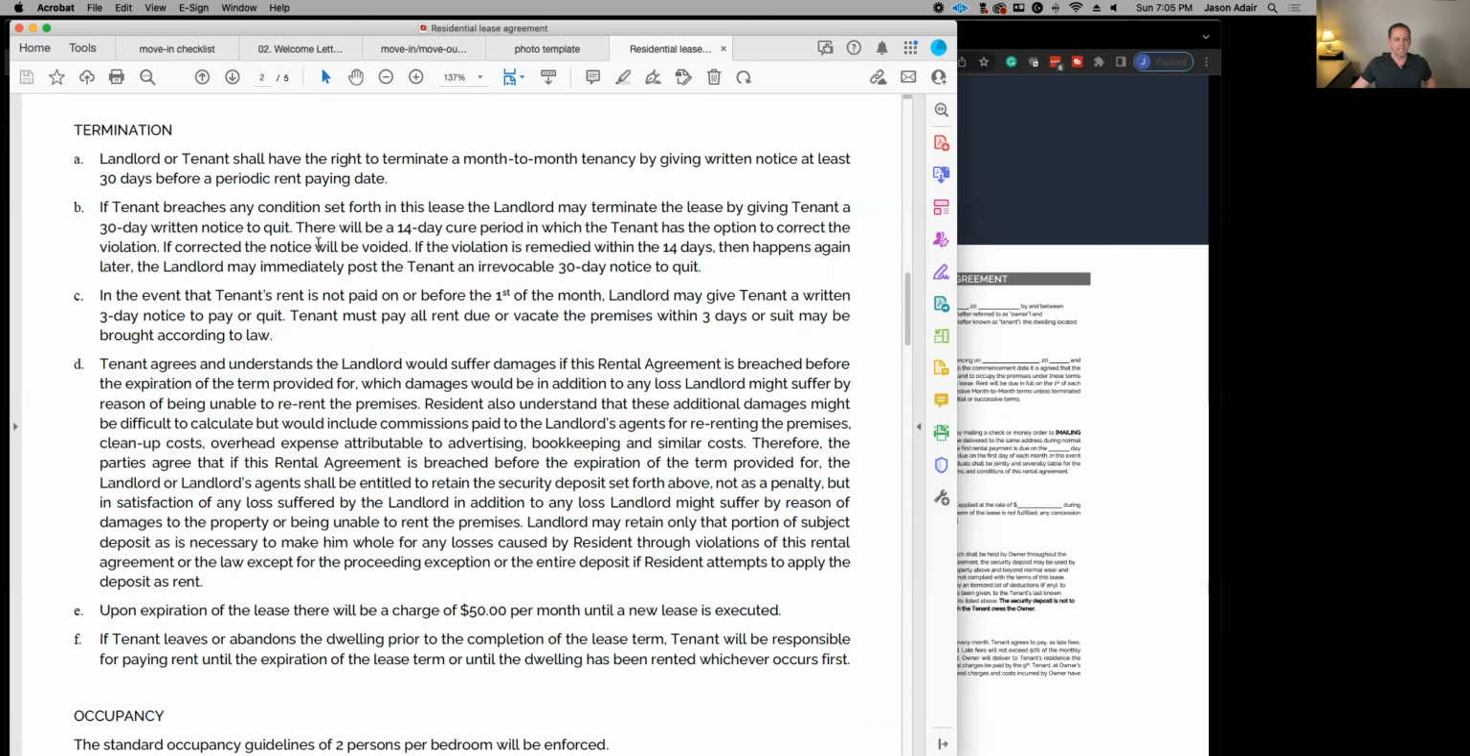If the tenant breaches any of the conditions set forth in the lease, that's one way to terminate, and it lines it out. In Kansas, there's a 14-day period where they can cure it. So I give them a 1430, which is a lease violation notice that says you have 14 days to fix the situation, and if you don't fix it, then that turns into a 30-day notice to vacate. And if they fix it one time and violate that same provision again and again, then I don't have to give them another 1430. I'm going to give them a 30-day notice to quit.